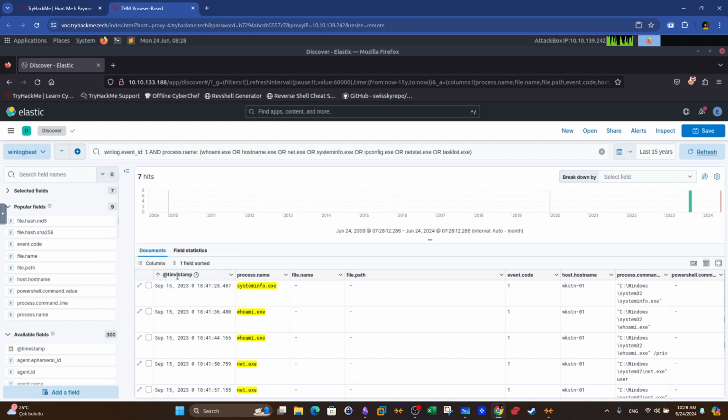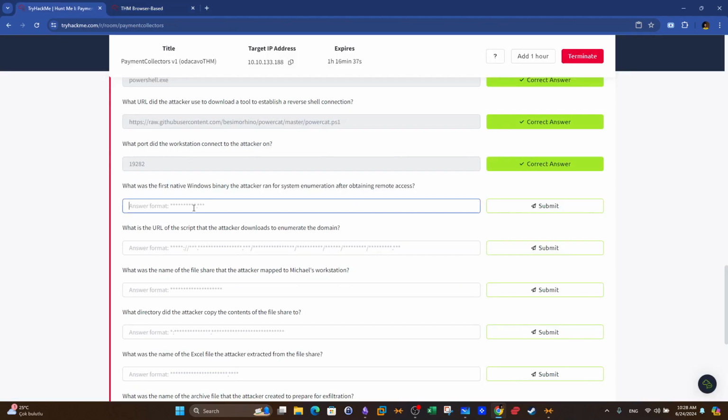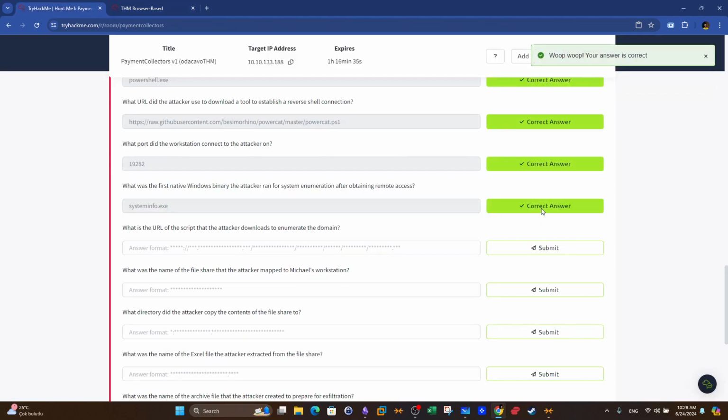As you can see from the timestamp, we have the events ordered in ascending order. So the first binary that was executed is systeminfo, as I guessed earlier. It was used to retrieve information about the system. So I hope this is the correct answer. Let's see. And that's correct.